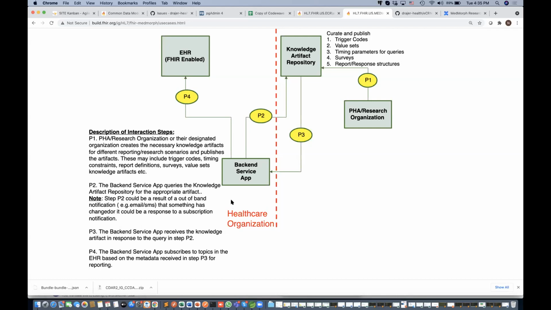So the backend service app would be creating those subscription topics that are necessary for it to report to the various public health agencies. I know subscriptions is going through a lot of change, and of course the R5 version has all the new stuff included in it, and the subscription backport version for release 4 is what we are planning to use. This is a release 4 based implementation guide, so we are planning to use the subscription R5 backport IG, and then use the subscription mechanism.